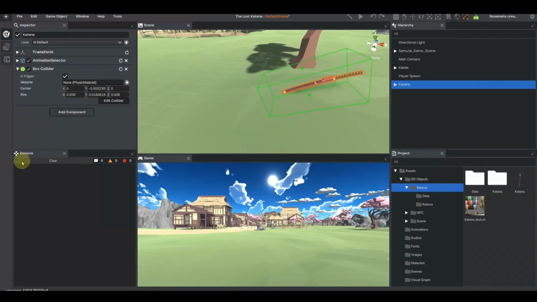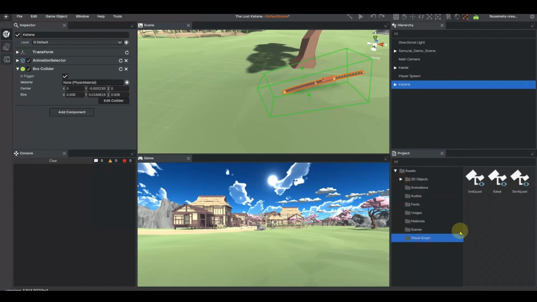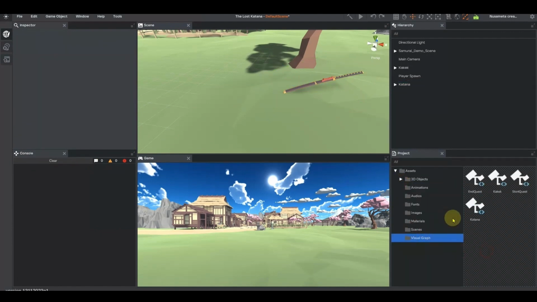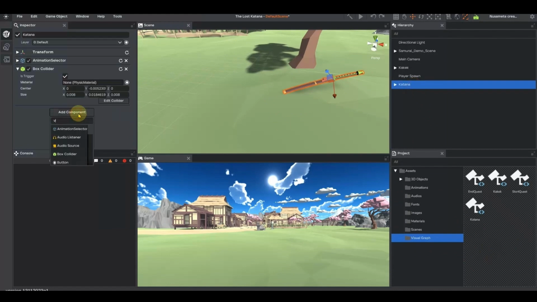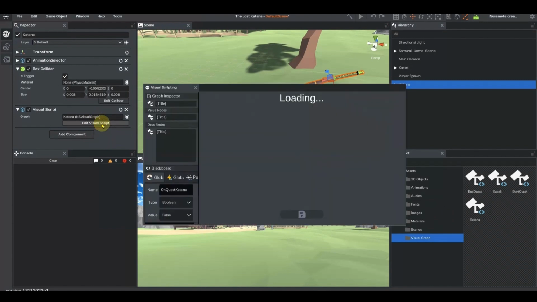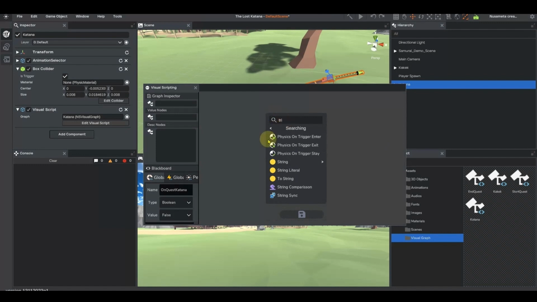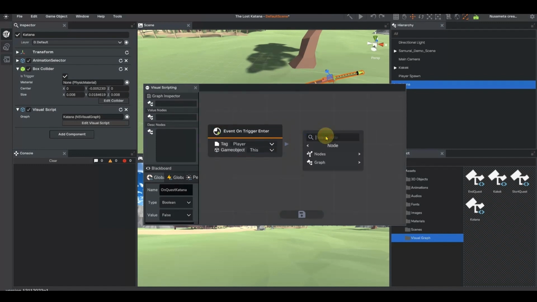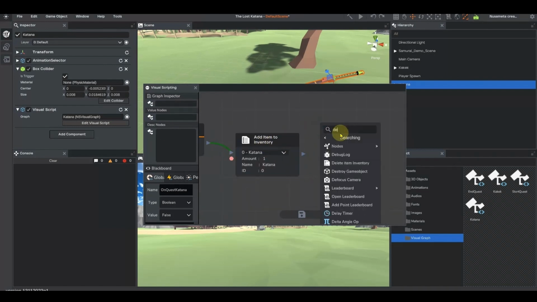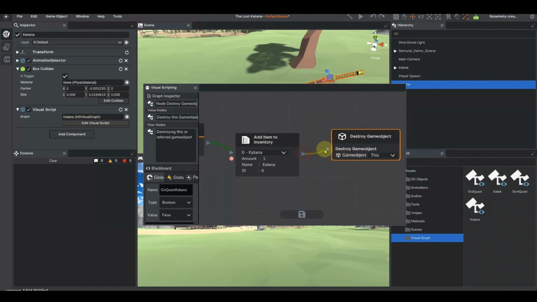Onto the visual graph for Katana. Just like before, make a visual graph in its folder. And click Katana, add the visual script component, and then drag the visual script to the box. In this visual script, we want to make the katana collectible by the player. Add a physics on trigger enter node. Then, search for the add item to inventory node. Connect them, and lastly, add the destroy game object node to make it look like the player has collected it.